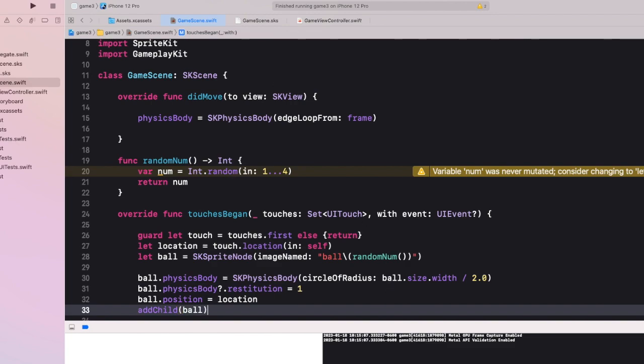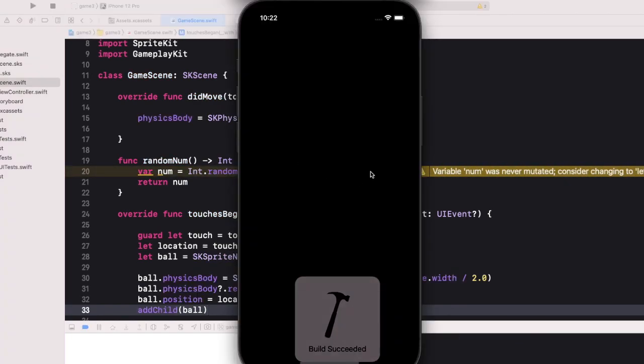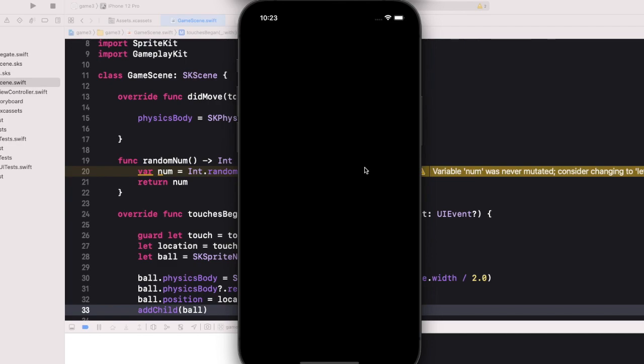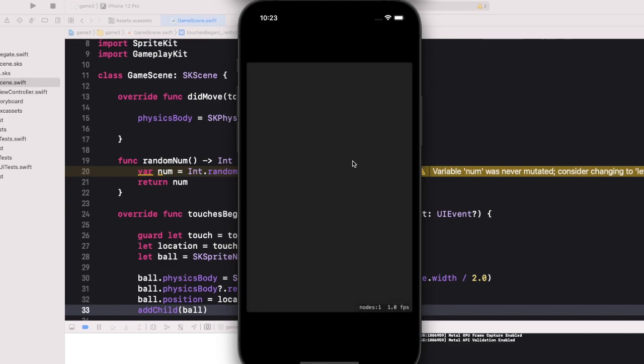Now if we run this code, you should be able to produce any number of random balls that you decide to add to your project, and they will be able to bounce around off the edges that we have previously established. As you can see here, we have a various number of balls bouncing around at a nice controlled speed.